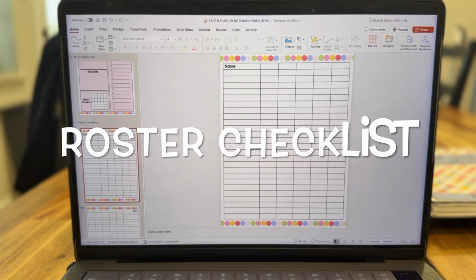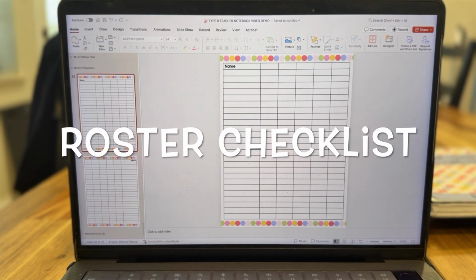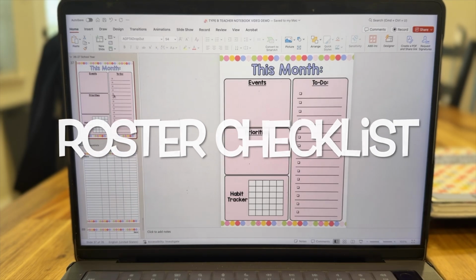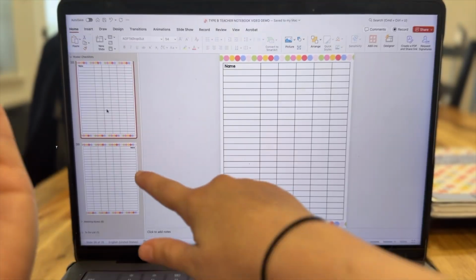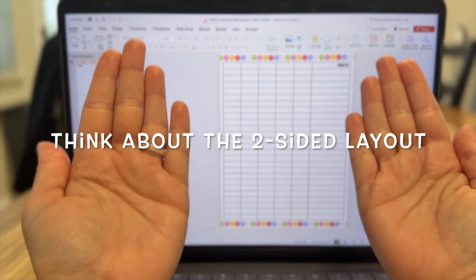All right, the next section is the roster checklist, which if you've seen my other video, you know that I like to clip these, but I just need to make sure that however it ends and begins is how I want it. So this one would open up like this. So this next page would open up like this, and that's exactly how I'd want it.